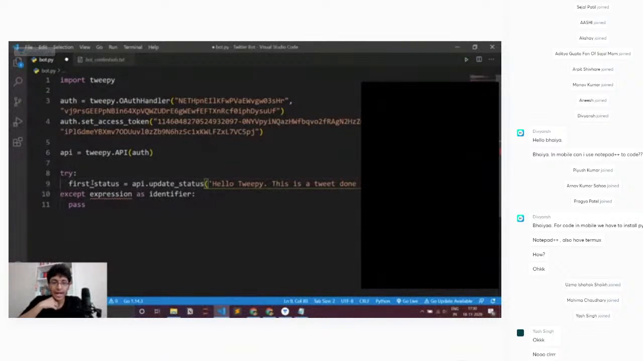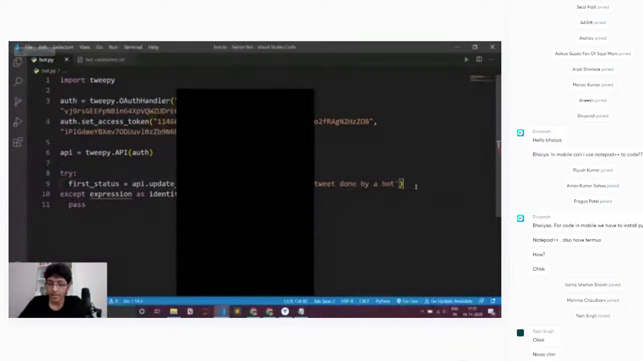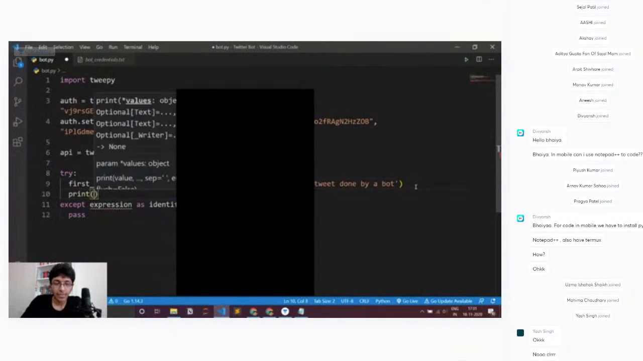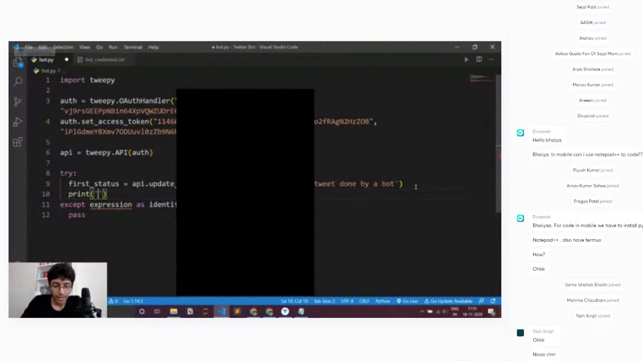Okay, so I just write that, and now I just need to put in one more thing. I'll just put in a print statement over here. I'll say print tweeted successfully, right? So I'll just say tweeted successfully.